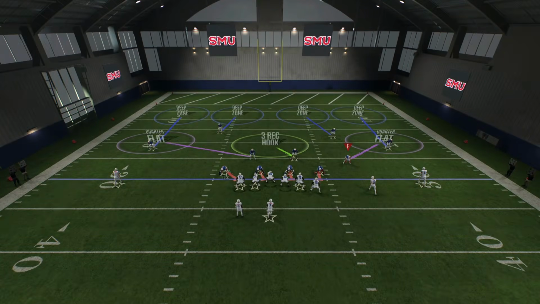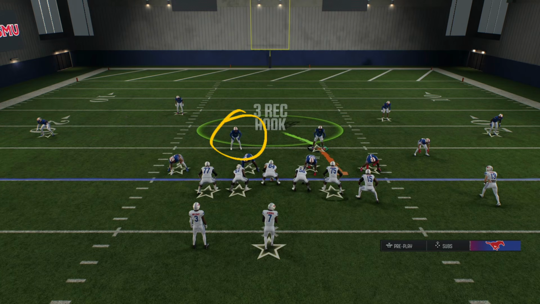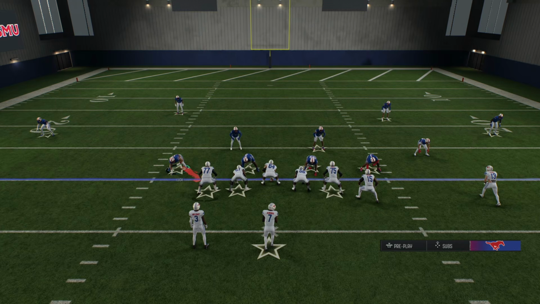Then if we want to go up to nickel, we have nickel over. We're going to have the same 4-2-5 alignment, though we swapped out our defensive tackles to get a little bit more pass rush. We have got a safety playing sub linebacker now, and our edges are split a little bit wider so that they can get a better pass rush.